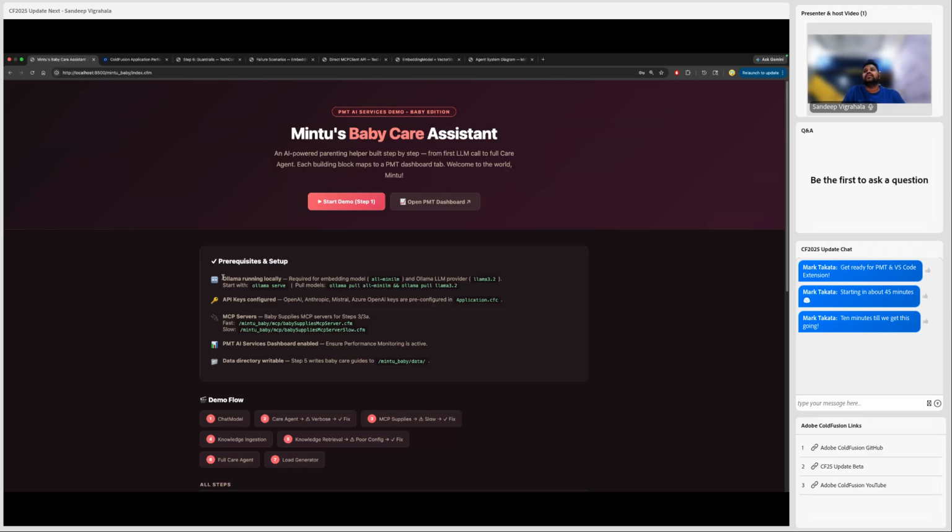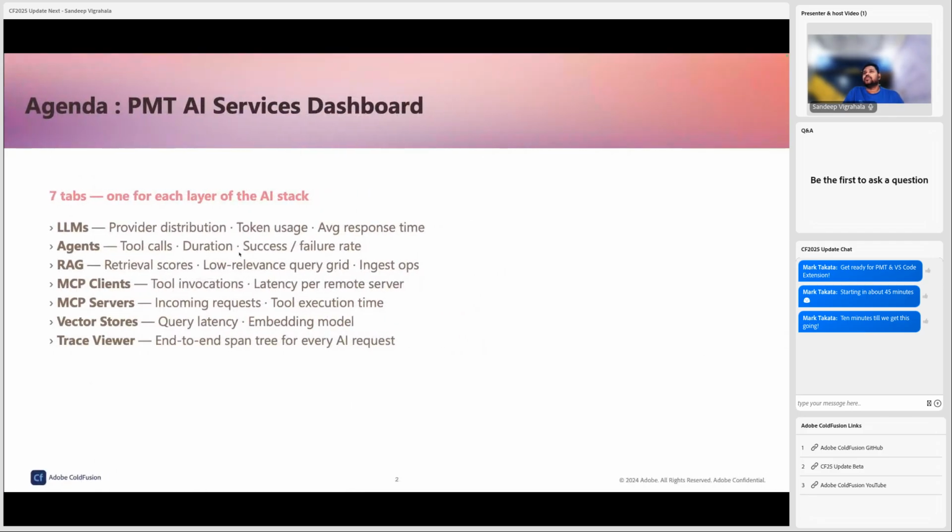I'll be using this, and I have a couple of prerequisites. Basically, I have an Ollama running for my embedding model, and an Ollama LLM provider as well, to showcase both local LLM calls as well as OpenAI or other kinds of providers. Then I have a couple of MCP servers configured, then PMT itself, and a directory where I have documents to be ingested for the RAG knowledge base. So all of these are my prerequisites. Let me go back to my presentation.